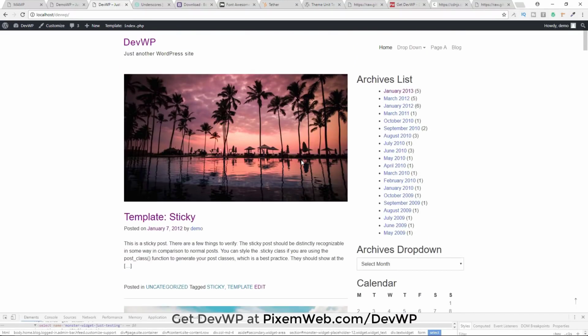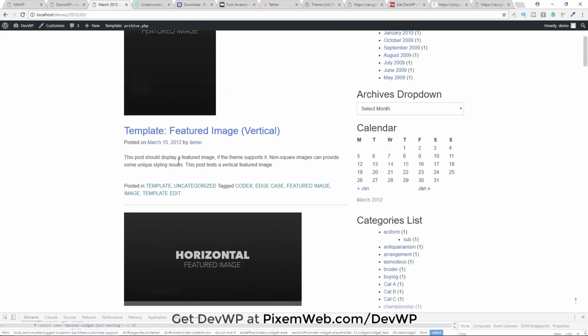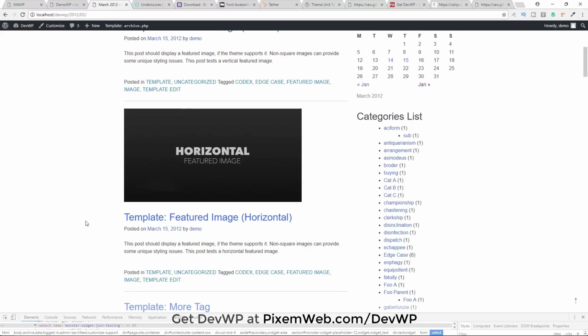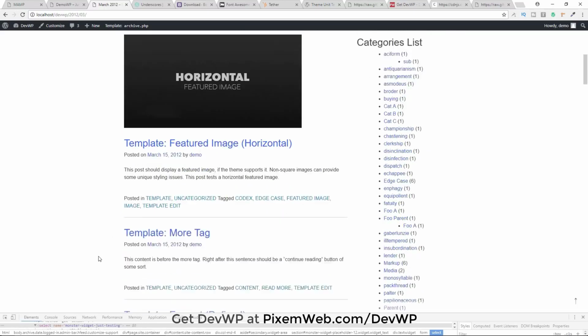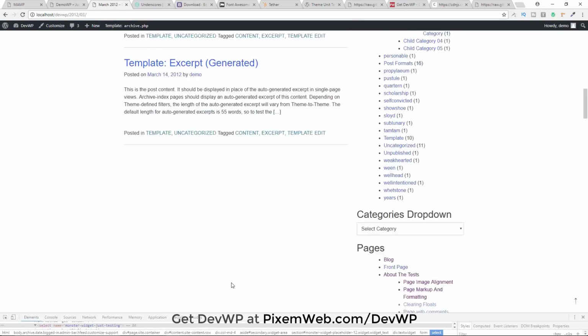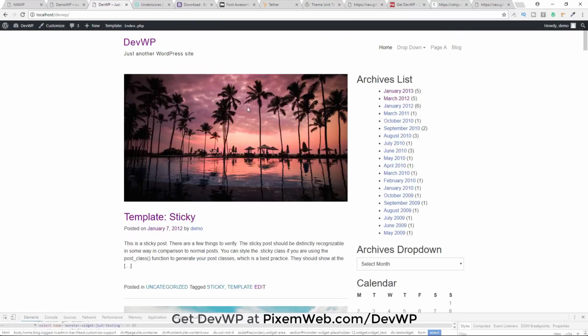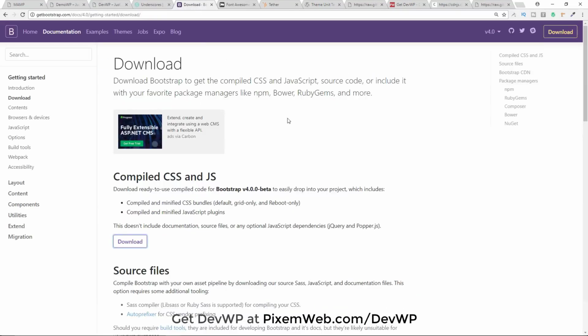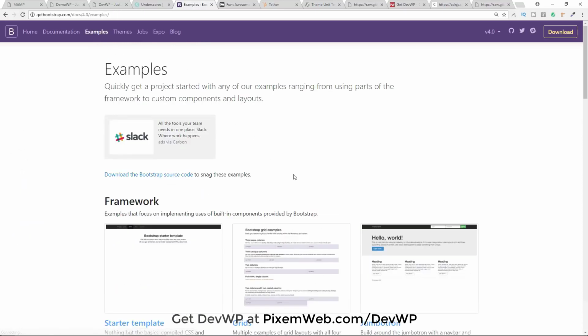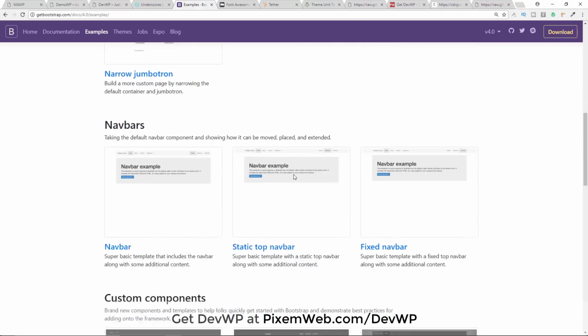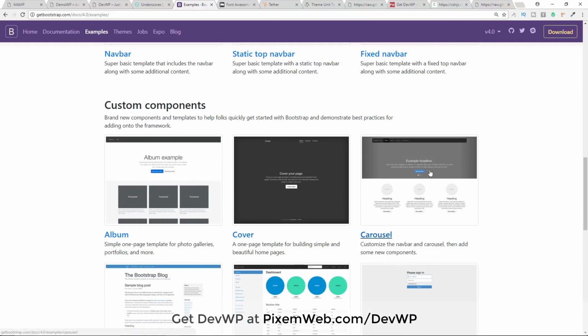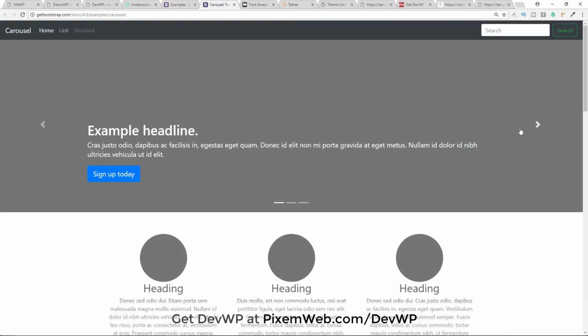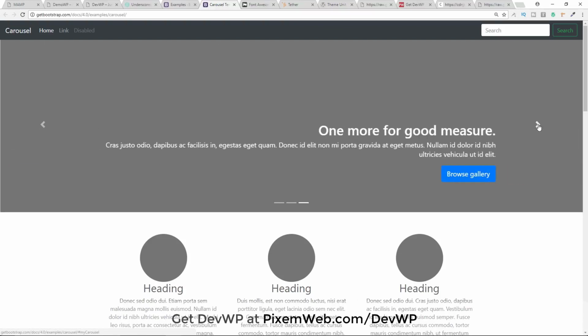On the index.php page, or in the archives page, we want to make sure that it's the image, title, and an excerpt, and then going on to the next one. Alright, so what else can we add to this in the upcoming videos? Well, if we go over here to getbootstrap.com, we can look at the examples. We can add a carousel, which if we open this up in a new tab, is like a slider. So I'll do that also.